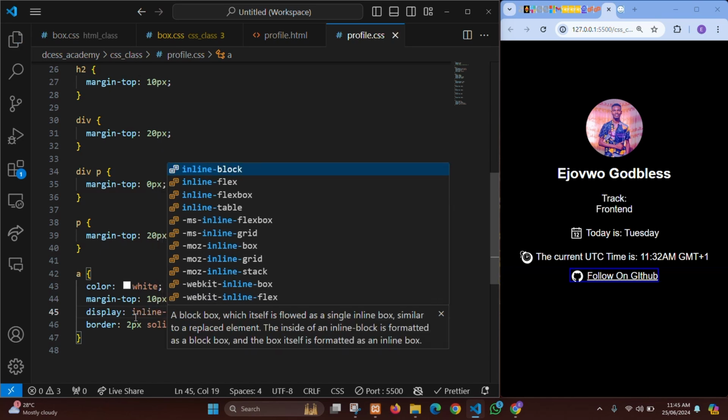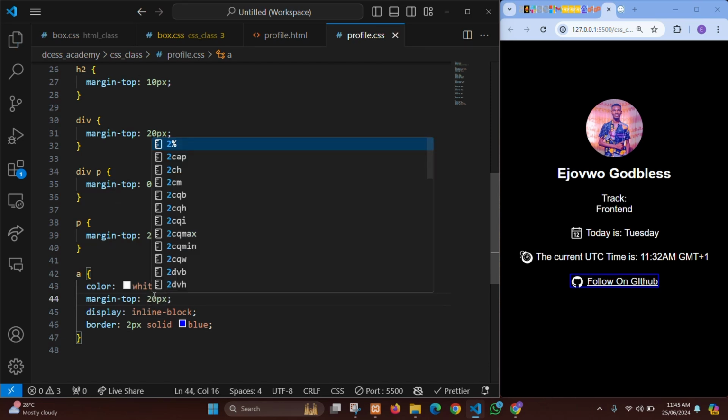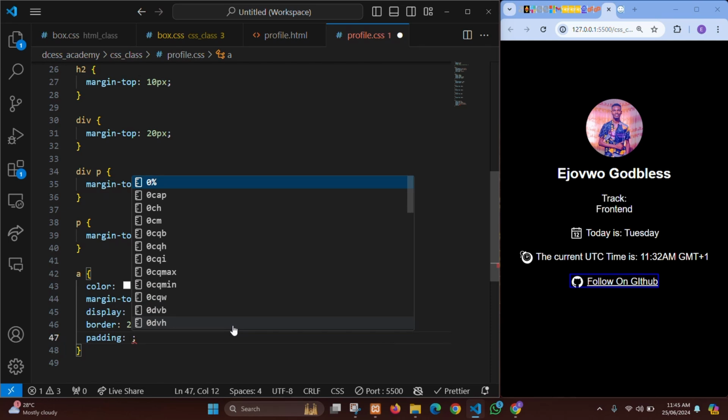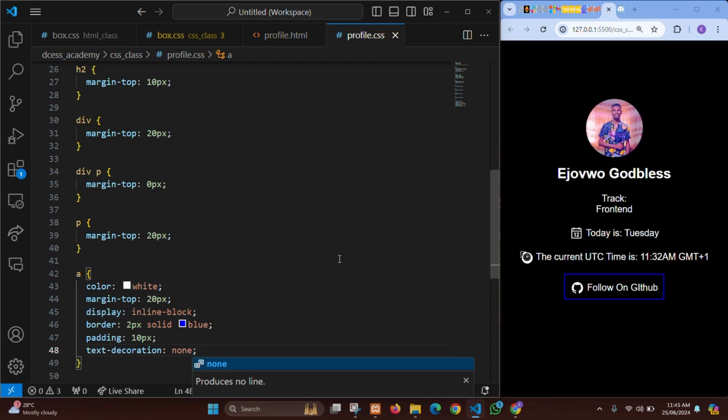So let's see. Okay, good. This works. Wow, this worked. Inline block. So margin top, let me change it to 20 pixel. Wow, that works. Wow, no need to stress ourselves. So I can give a padding of 10 pixel. Right, this is what I'm getting. Then I can give a text decoration of none. Right, so there won't be any line on that. When I do that, this is what I'm getting.